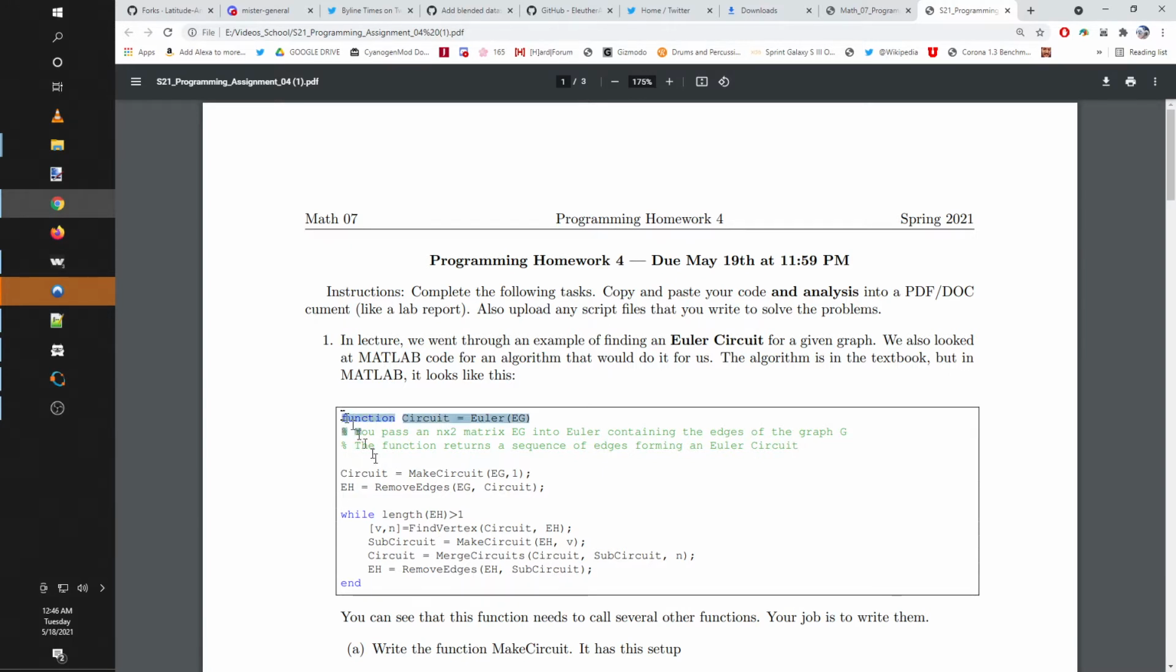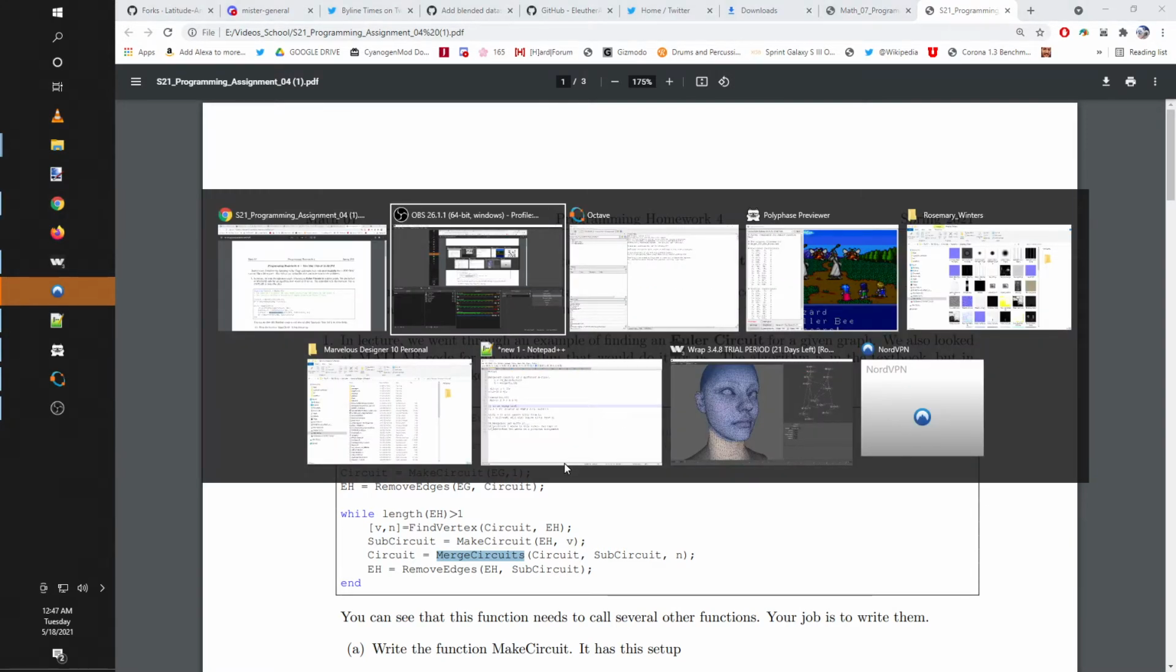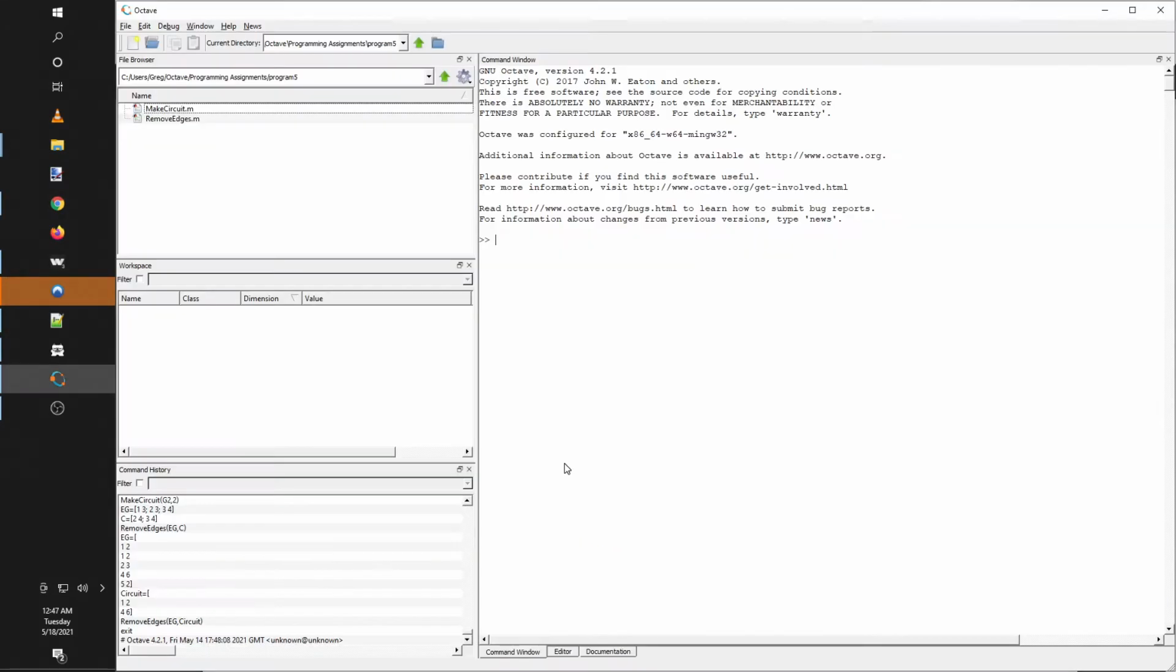So you start out with this function, Euler, which calls a bunch of other functions: make circuit, remove edges, find vertex, merge circuit. So it calls four other functions, and you have to write those four. In the previous lecture, we wrote two of those. If I go over to Octave here to see where we are, we've got make circuit right here and remove edges right here.